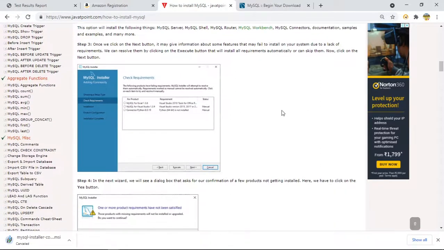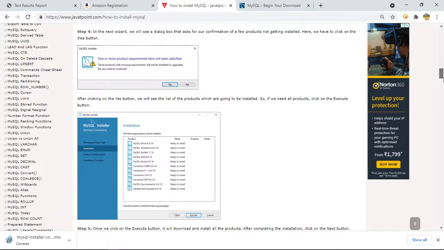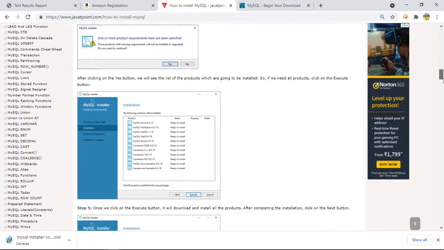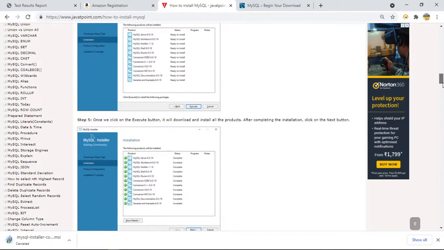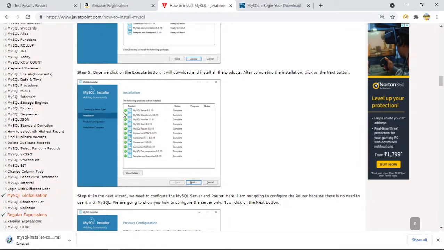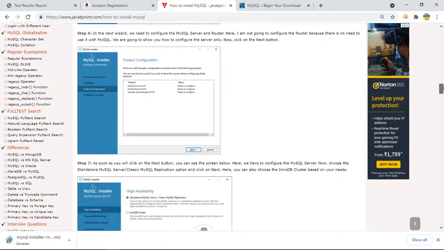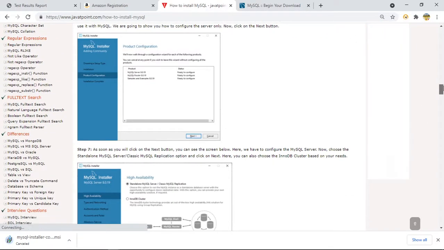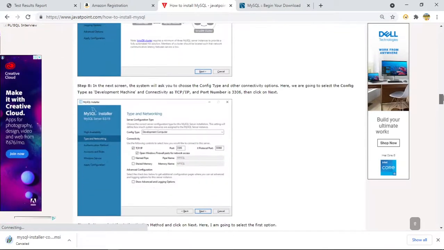This page will display. Again, click on next. Now after this, you have to click on execute. That will execute the data and you can see a green tick, which means everything is a success. Click on next. Click on next. And again, click on next every time.